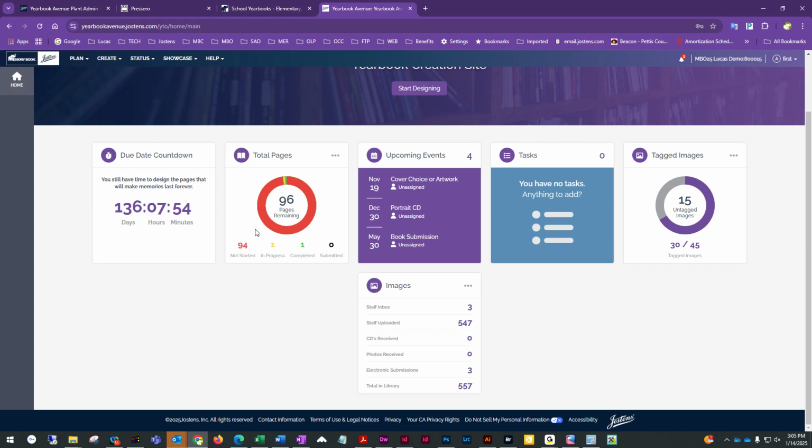Total pages here is going to show your status at a glance. Anything in red here is not started, so I've got 94 pages. It'll show you pages in progress, which are going to be in yellow. Completed pages will be in green, and then fully submitted pages will show in black.